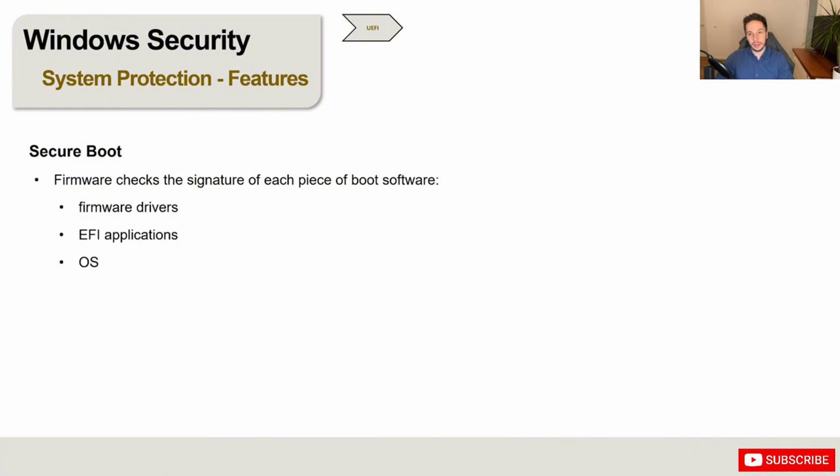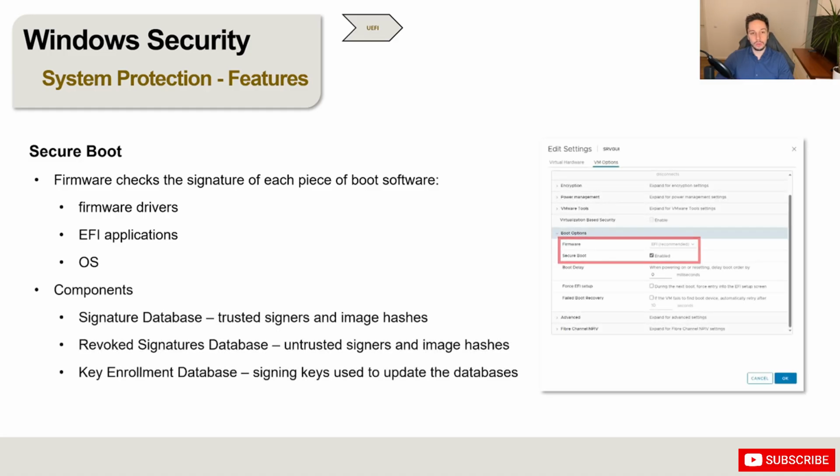is actually a trusted one, because in Secure Boot you have different components, which are, for example, the signature database, the revoked signatures database, and the key enrollment database. So basically, if you trust a signer, you of course must have this signer in the signature database. Then if you, for example, revoke some signature because you know that some specific authority or binary could be abused or compromised, then of course you must add this signer or some image hash into this revoked signatures database.